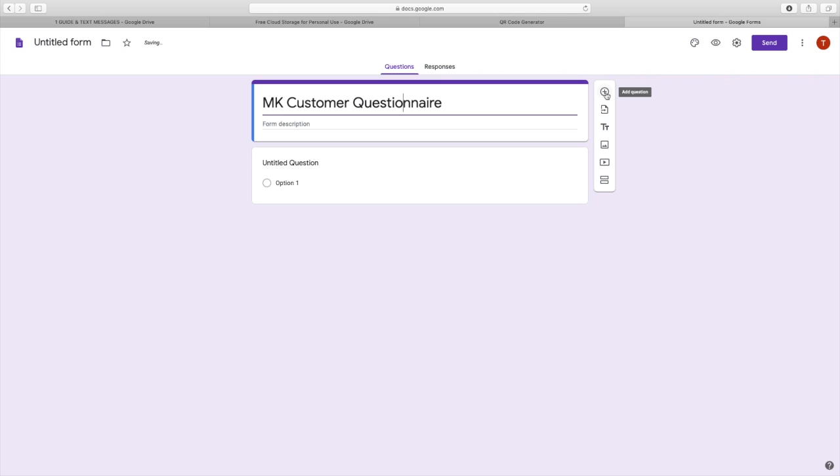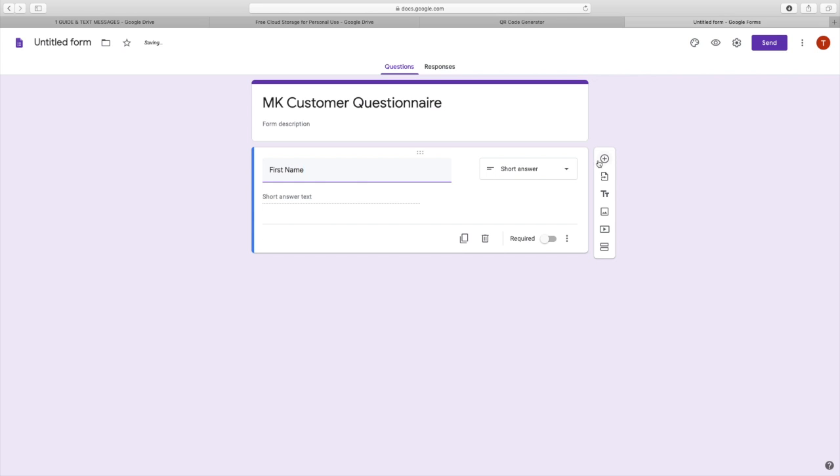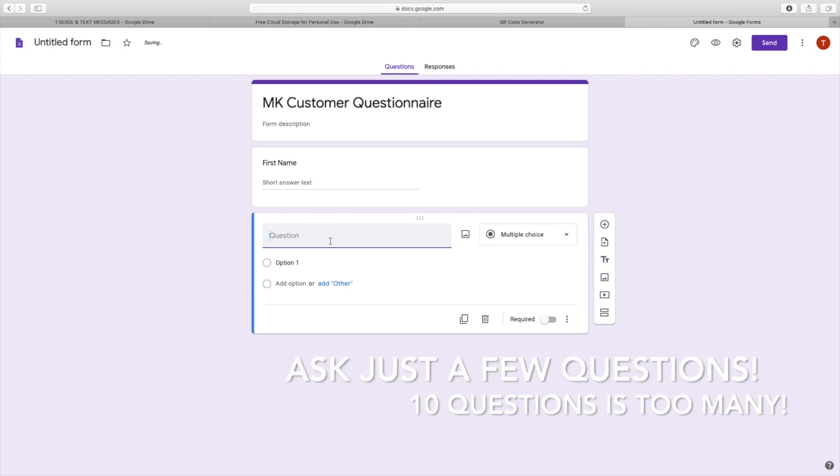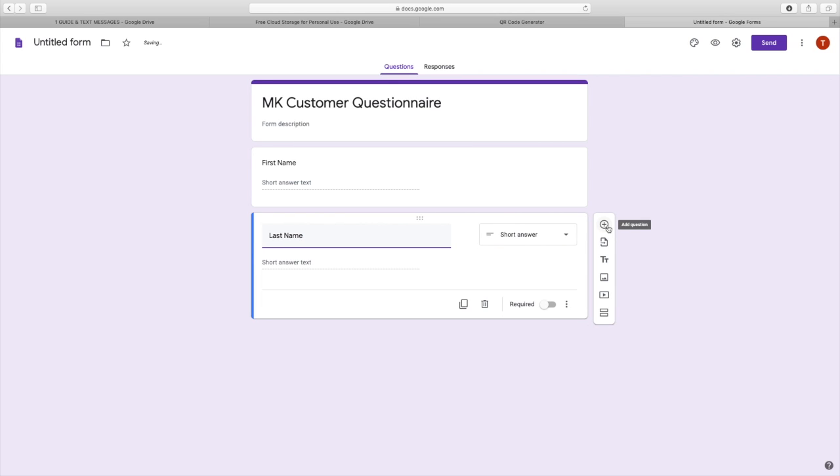This plus sign is going to allow me to add additional questions, but I have one here. So the first question I want to ask is the most important: what's your first name? It changes it to short answer so the potentials have an opportunity to type in their name on the survey. Then I'm going to add a plus sign to get another question. I want to know what their last name is. And I'm going to hit the plus to add another question.